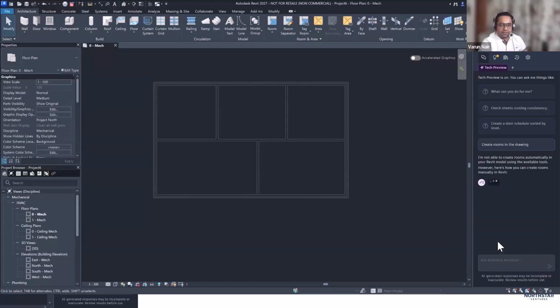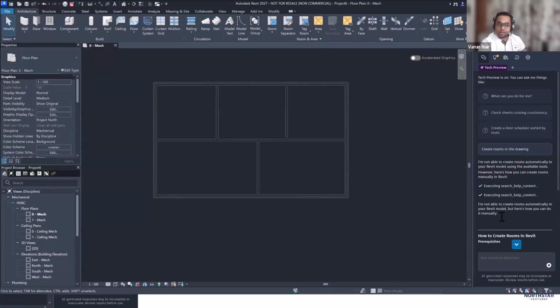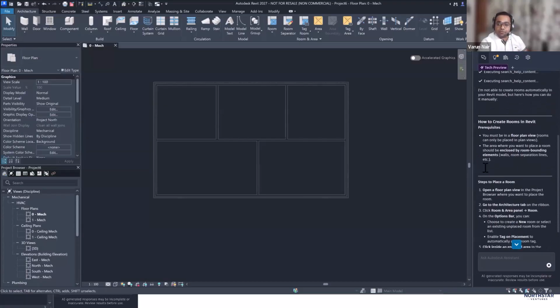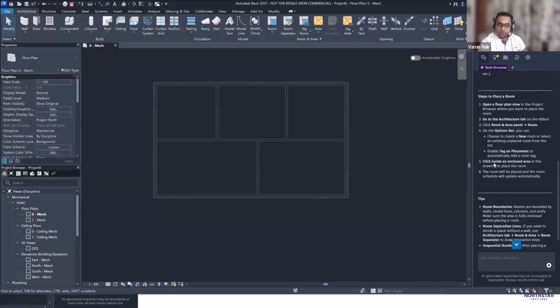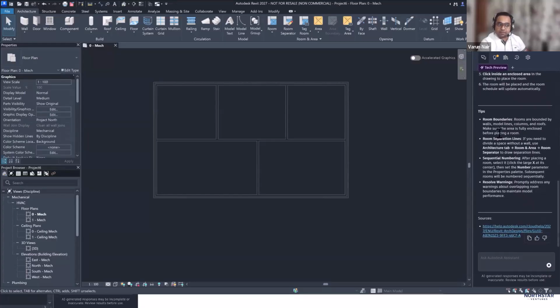It's just an AI tool. And you can see that it says no, it cannot create rooms automatically. It is saying that it cannot directly create the room automatically, but it can help us with how to create them. So it will give us steps which we can follow to create the actual room within the software.